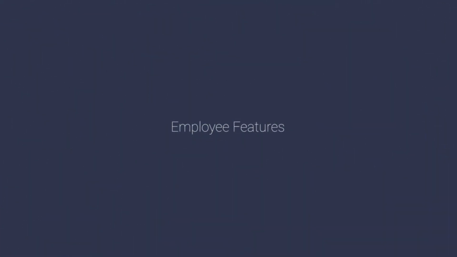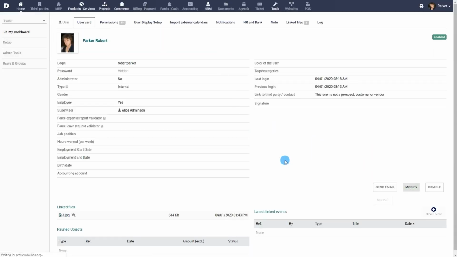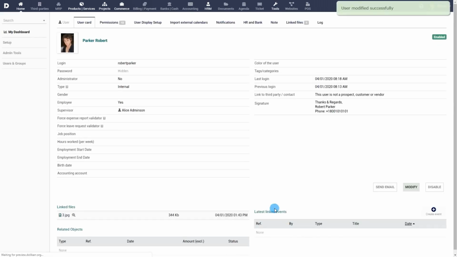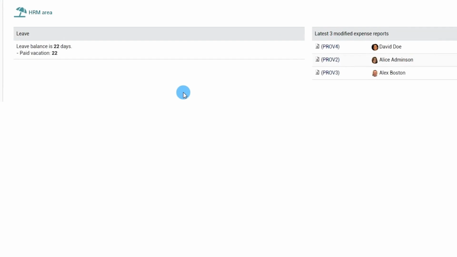Employee features. Once the user is created and permissions are defined, the employee can log into the system and, depending on the permissions granted, can edit or not edit information. If the application Leave has been enabled, you can click on the HRM tab menu to view the leave balance. The complete process of creation, approval and consultation of leaves is presented in the video about the Leave module.